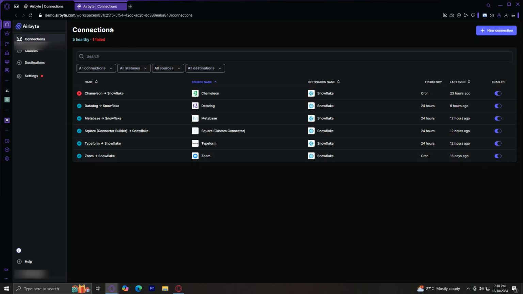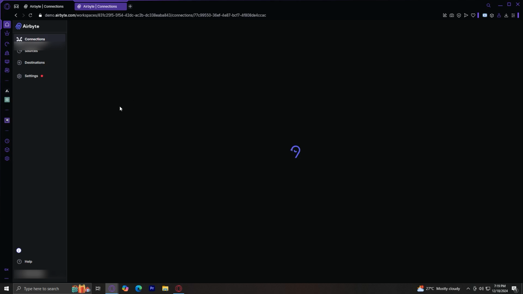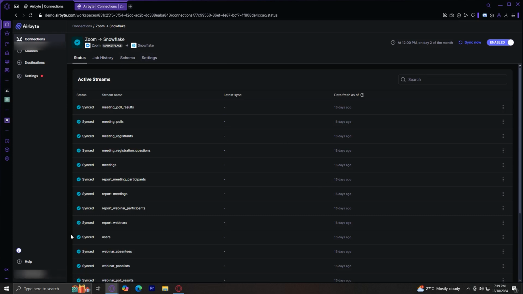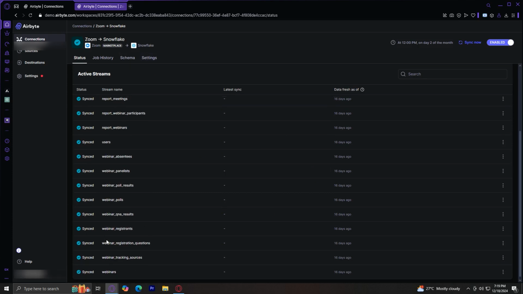If you want to add a new connection, by the way, you can simply tap on add new connection here at the top right corner, where you can use the same procedure which we did earlier in order to add another connection. So if we tap on one of them, you can see the real-time data that is being processed right now. There you go. These are the active streams. As you can see, everything's synced in.